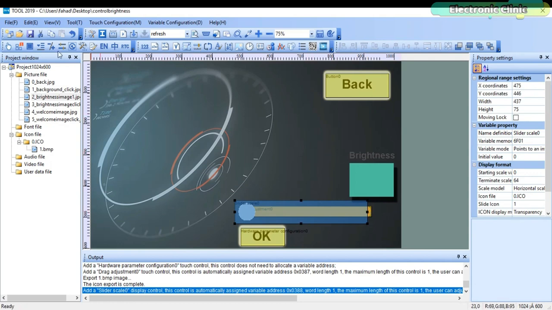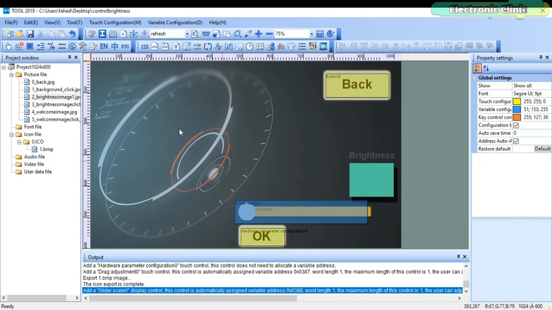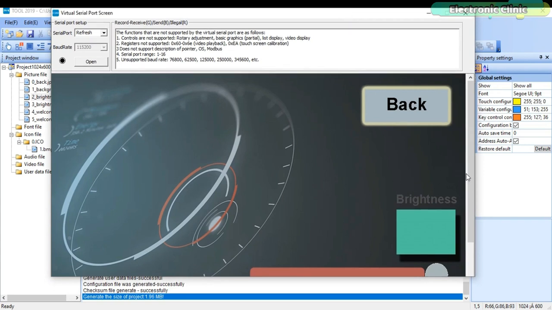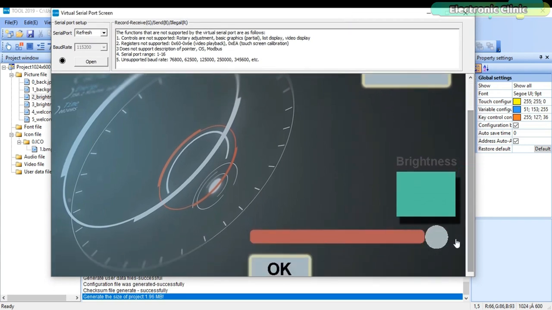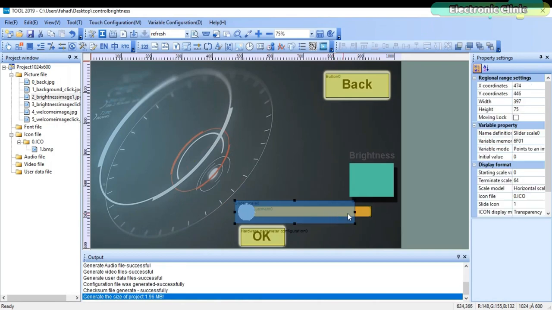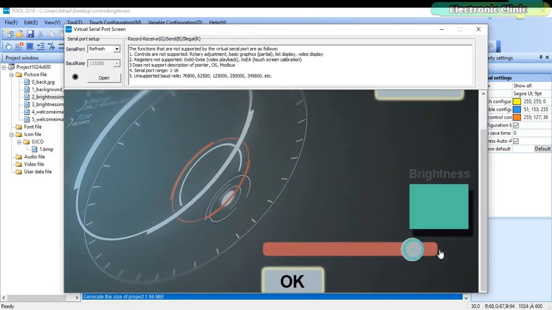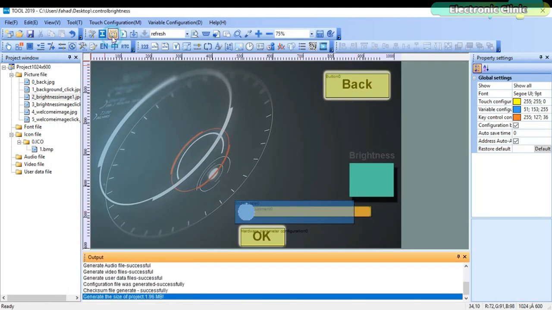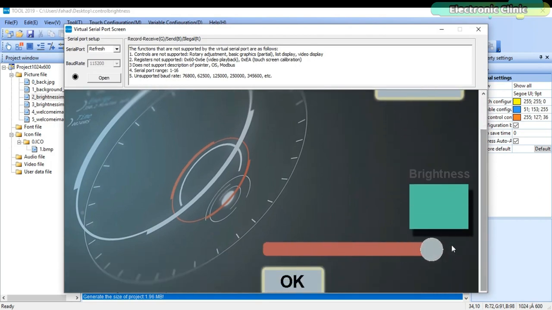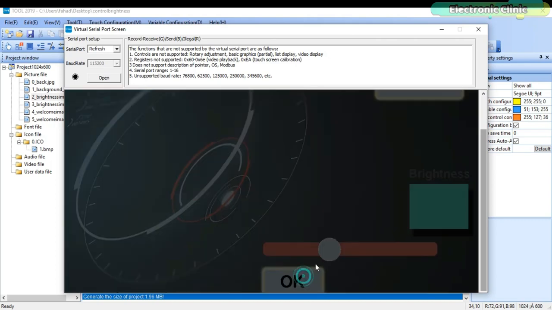Now let's check if it's working. As you can see, the point is a bit off. This time you can see it's properly aligned. Now you can see I can control the brightness.